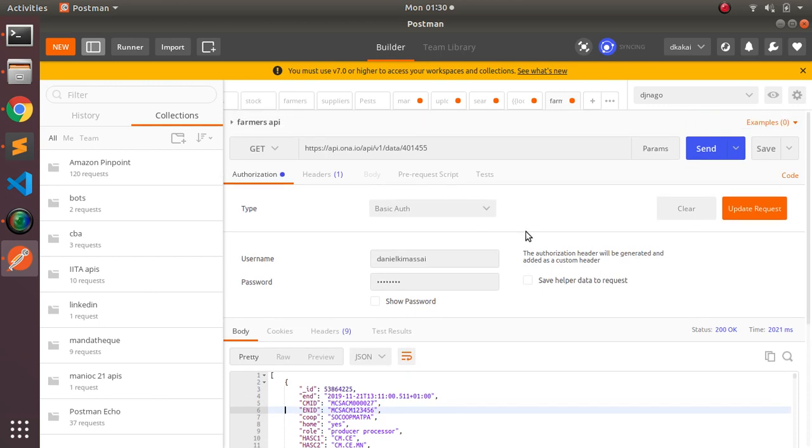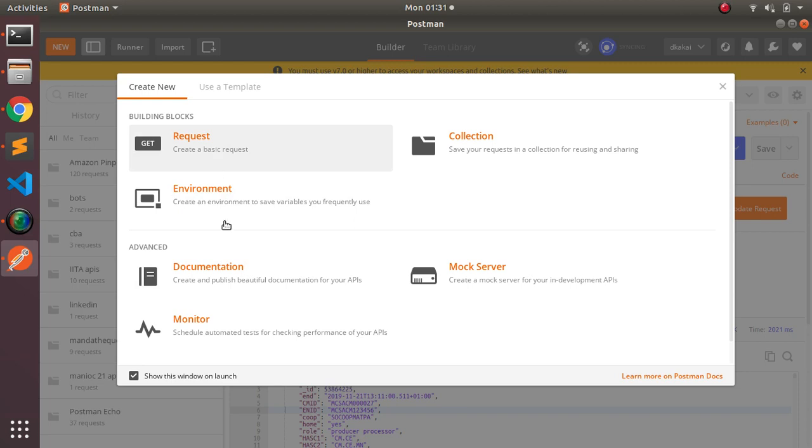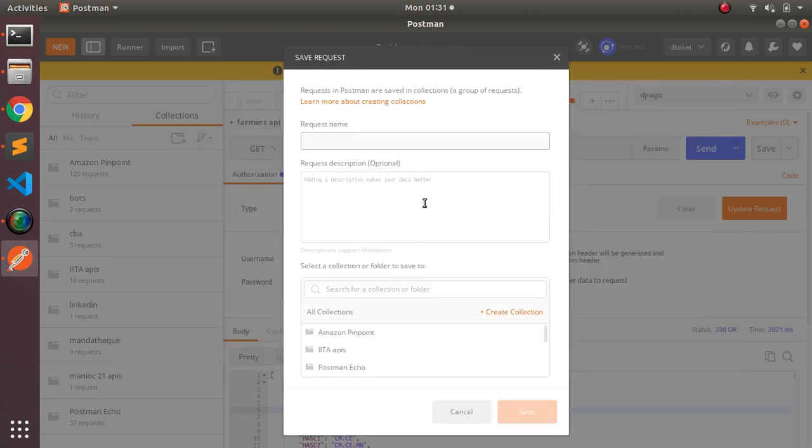Now let's say I want to get data from the fields API. What I do, I click on new, say new request. The request name, let me call it fields API. Then here on the collection, I already created this collection. We click here, then it says Manioc 21 APIs.